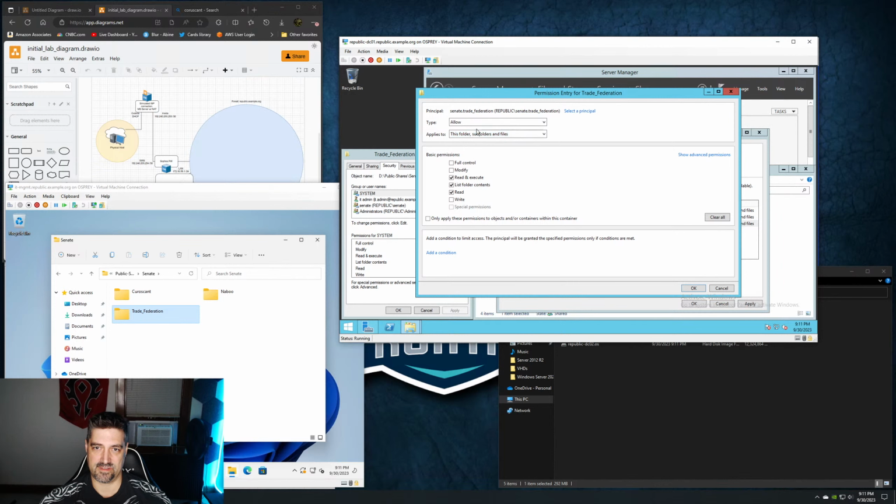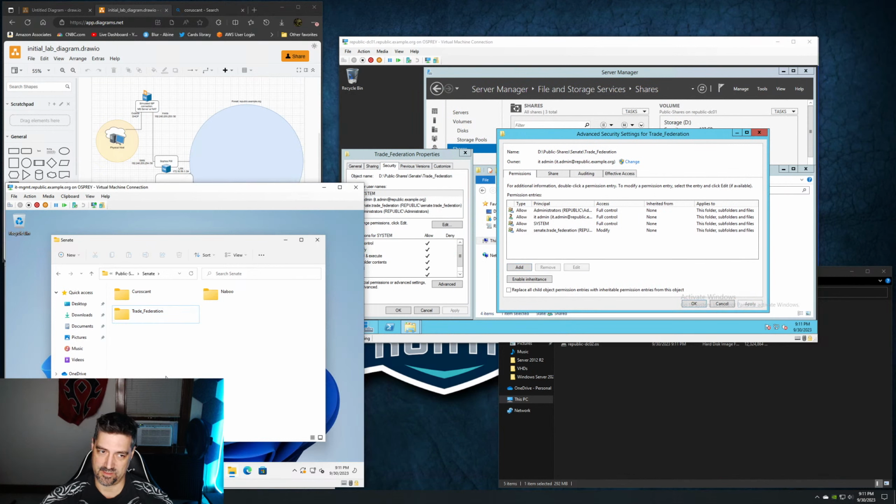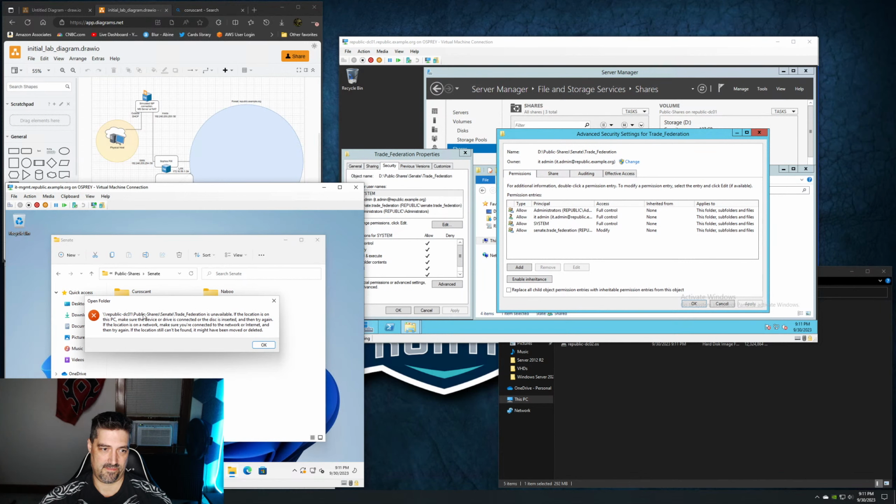And so here where it says this folder, subfolders, and files, if we go to modify and go okay, and we apply this, and we come back over to our workstation, right? And we come in here, and so we've added the permission. We've taken out the Senate, which he was part of. We've added in the Senate Trade Federation group. So he should have permissions, but the problem is it hasn't been updated.